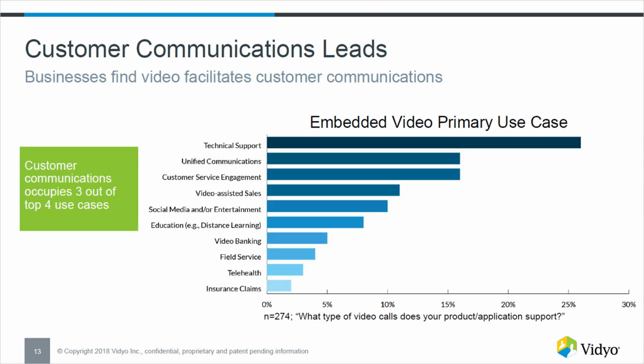So when we surveyed our respondents, we asked them, what are the top use cases for embedded video where you're seeing it used? And what was interesting here is that 3 out of 4 of the top use cases all involved customer communications. So an organization speaking to their constituents, whether it's providing technical support services, which was number 1, number 3 was customer service or engagement, and number 4 was video assisted sales. So providing this ability to reach out to their customer.